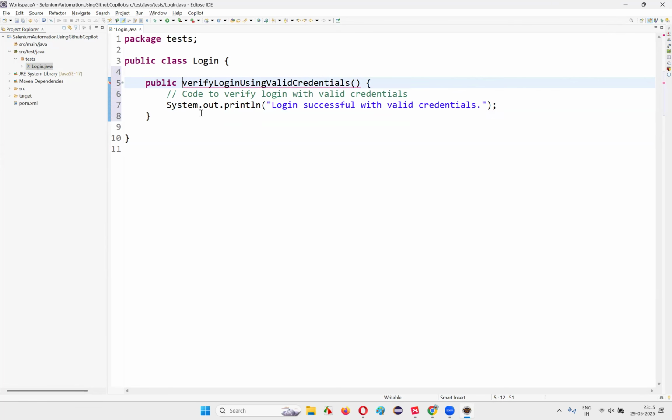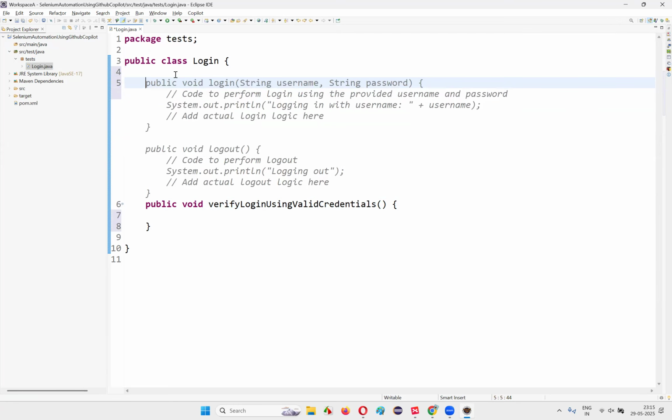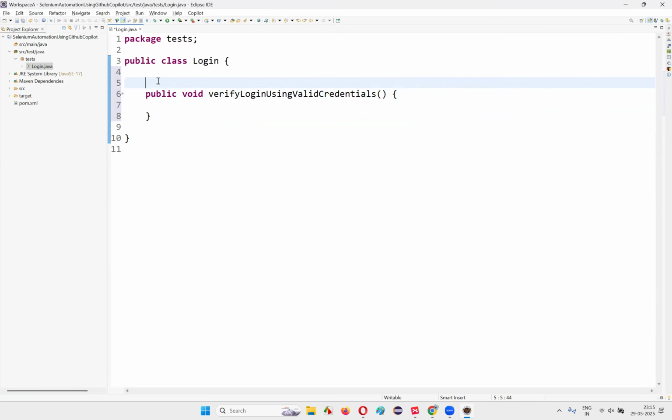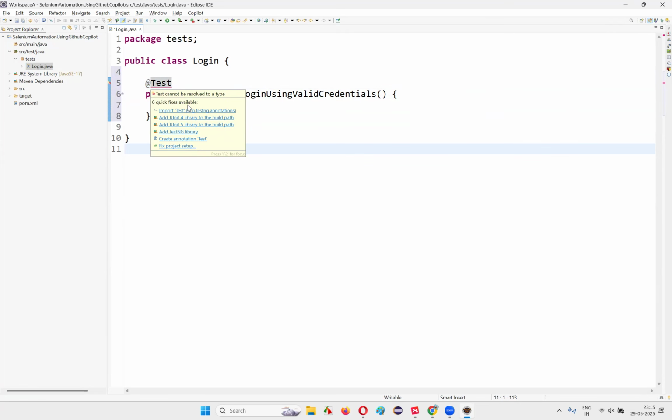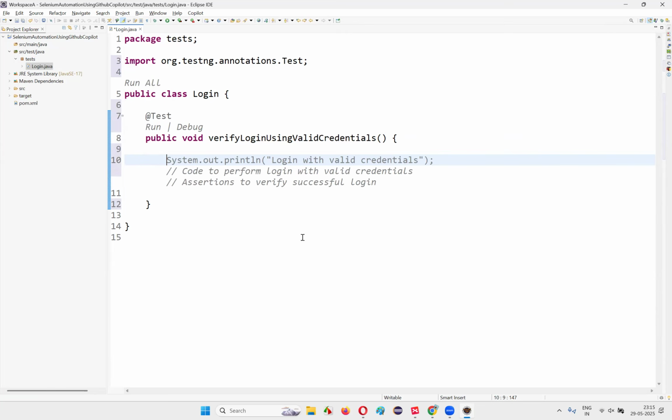And here also I'll write public void like this. You see, you don't have to write everything, guys. A lot of things will be auto generated for you. Like this. Now I'll write @test. That's it. And here hover the mouse on this, import test, that's it. TestNG test. It has been converted to test and test.